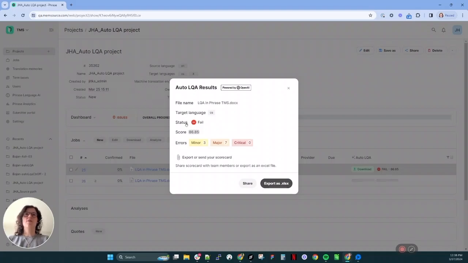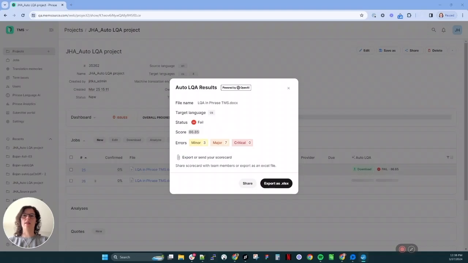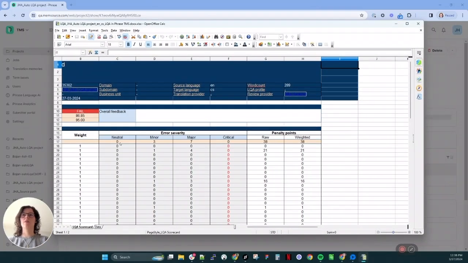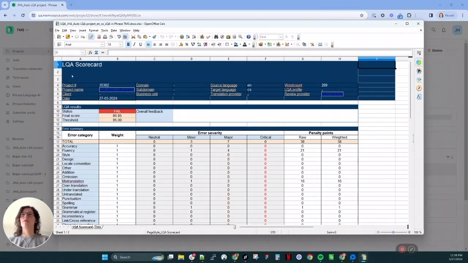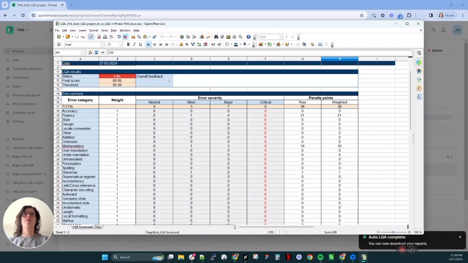And now I can decide to either download the report as a scorecard that I mentioned earlier, and it's going to be an Excel file that's going to give you all the details. Let me show you what that looks like. So in here, you'll get the result, the score, what the threshold was, you get the language pair, the word count, and you get a detailed list of the errors.